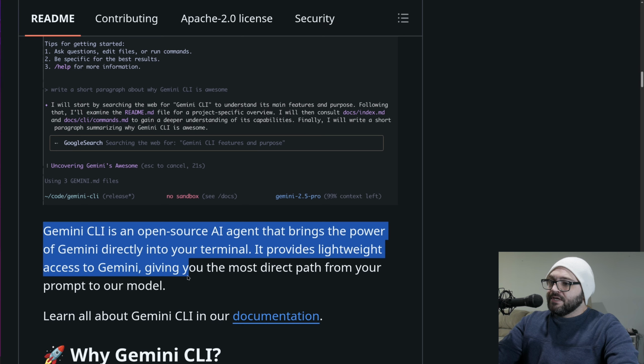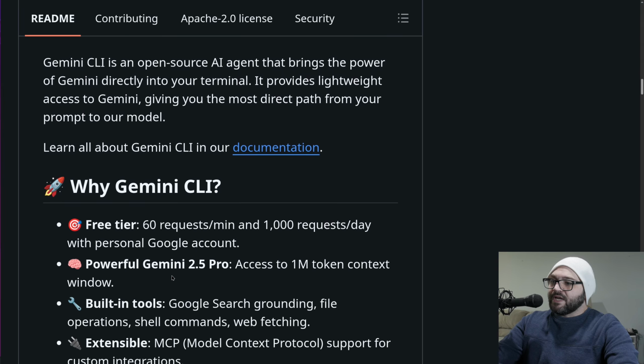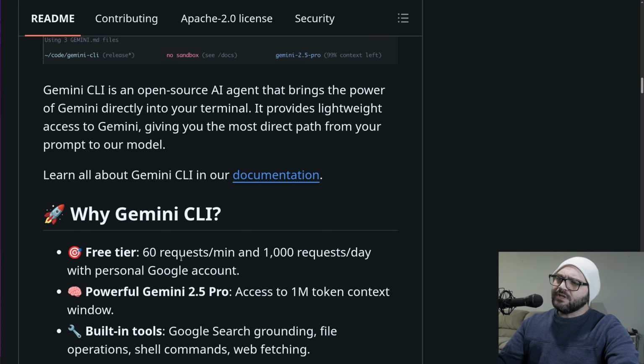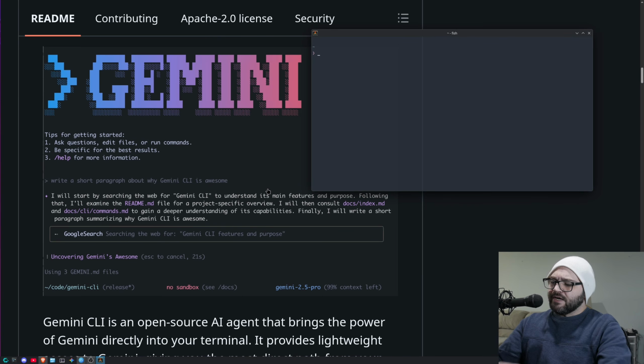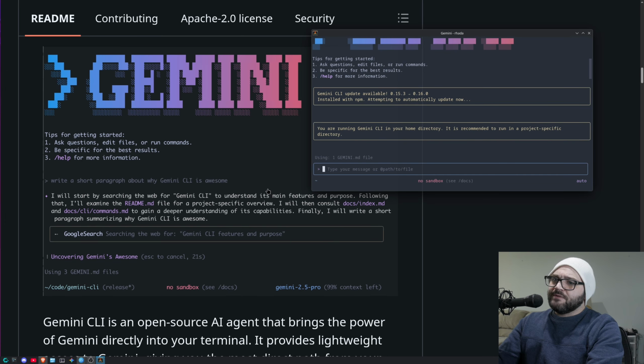And you can see here, Gemini CLI is an open source AI agent that brings the power of Gemini directly into your terminal. It provides lightweight access. What lightweight access is like is here. I already have it installed, so I just type gemini. And you see it brings up, and I made a mistake right now. So I'm just going to quit.